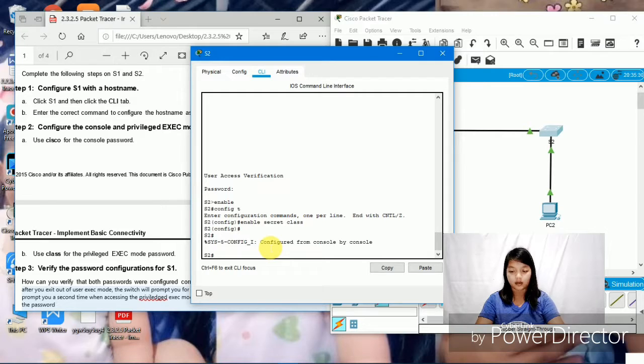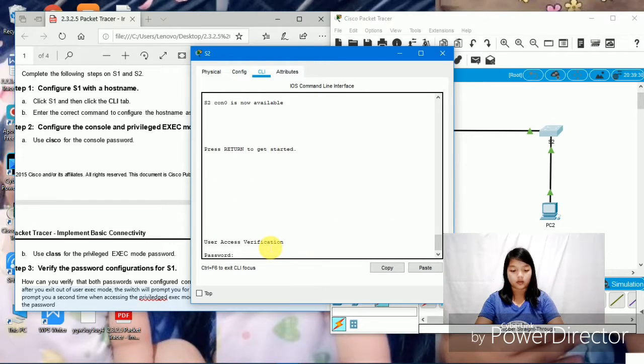Enter. Then we'll exit. We will see if the Cisco, here, the enable, and then we have now a password here after the enable. So we have a class.